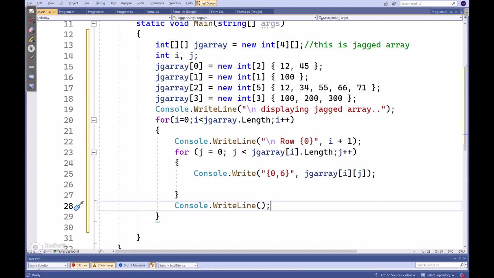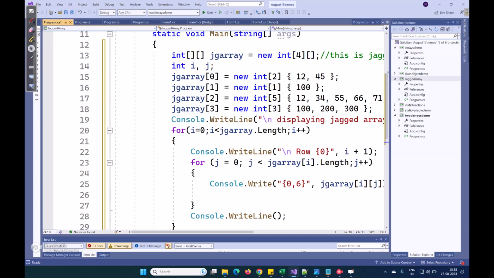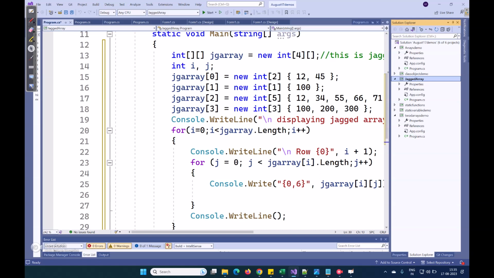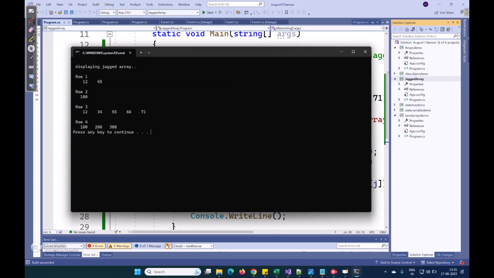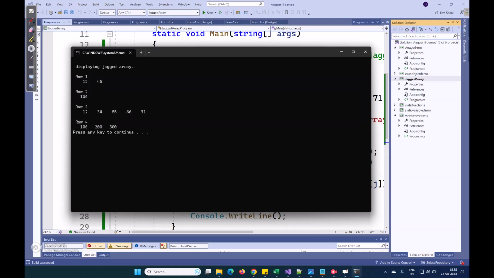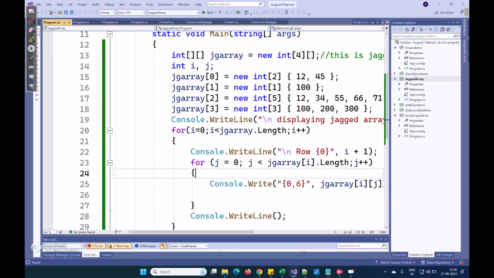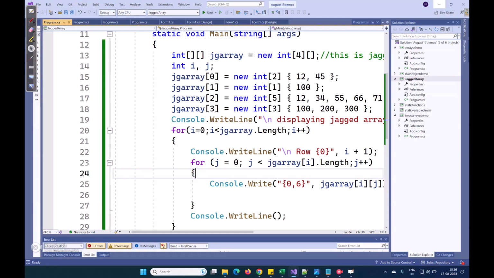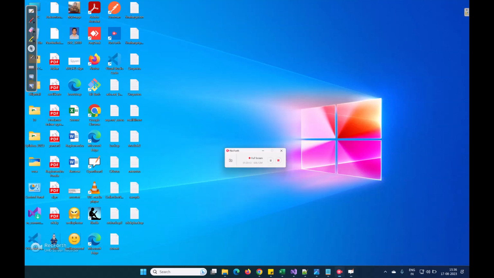Don't forget to write Console.WriteLine after the j loop, otherwise you cannot see the list. So I am setting this one as the startup project: jagged array, set as startup project. Control F5. So in row 1, this many elements; row 2, this many; in row 4, 1, 2, 3, 4. 4 rows. All of you try this program. So I'm stopping the recording here.